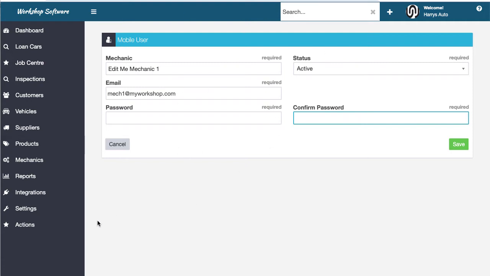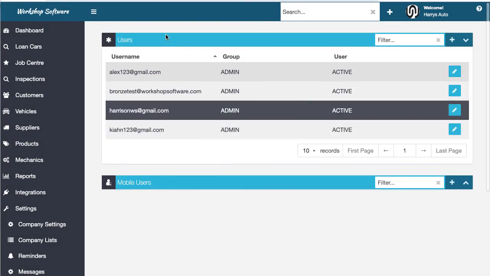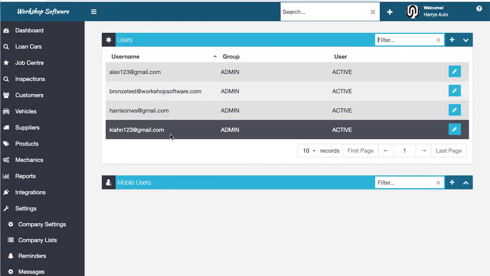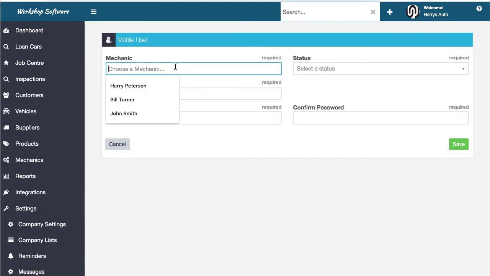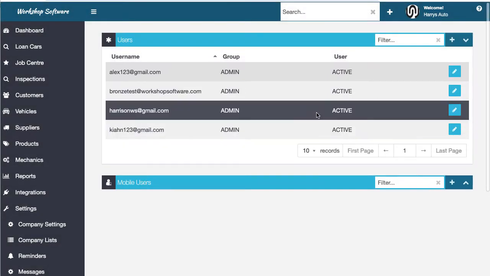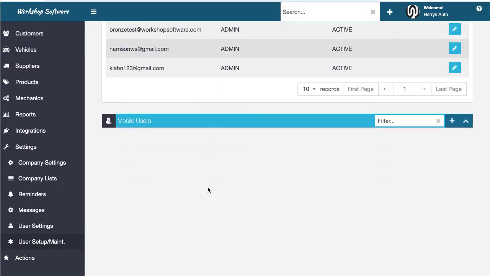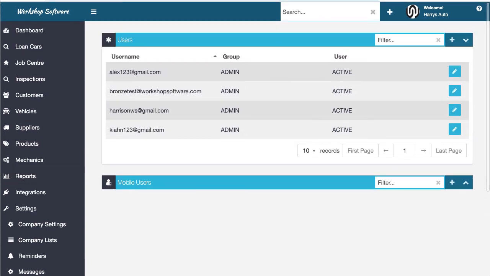Note that they're different from the actual real users, or users who log on to the actual web page application. Now, the other way that you could have got there is if you go to settings and then into user setup maintenance, this is where you set up the users. So here's the actual users themselves, and then here are the mobile users. So I could have clicked the plus here and done the same thing, and then I would have needed to choose the Edit Me Mechanic 1, for example, but it's the same process. But just to note that's the difference between these two sets of users, right? So they're one set, and this is another set of mobile users, and that's the setting up of the mechanics. So that's really straightforward for the mechanic setup, and that's the quick overview of how to do that.